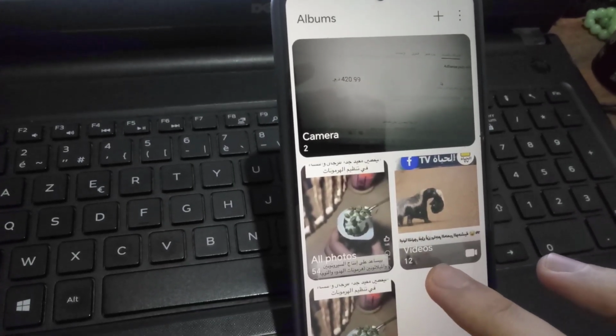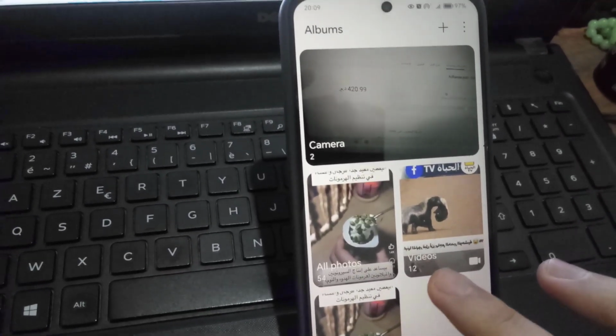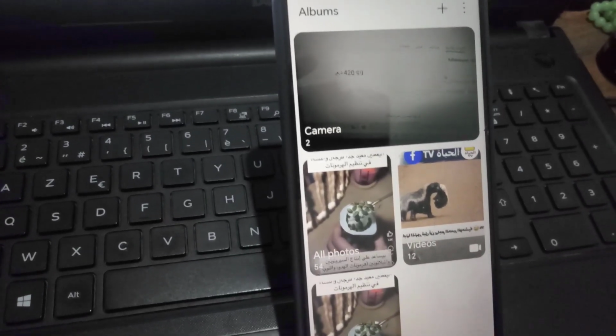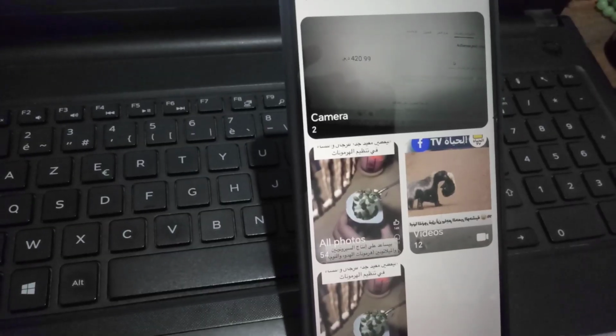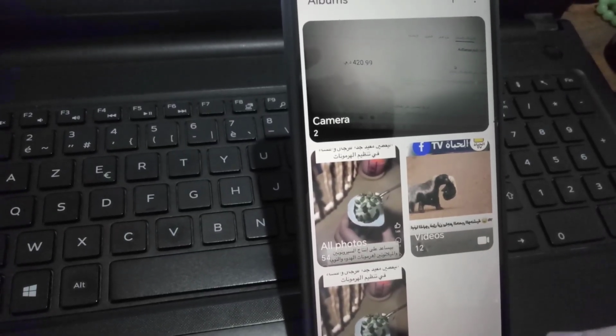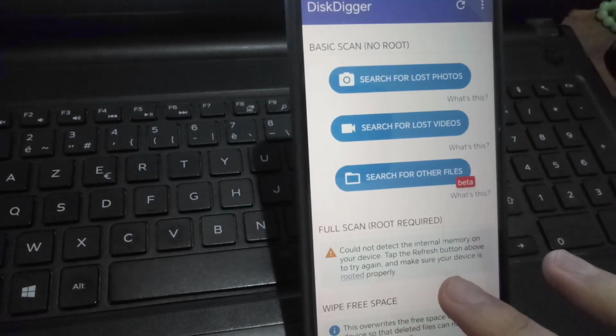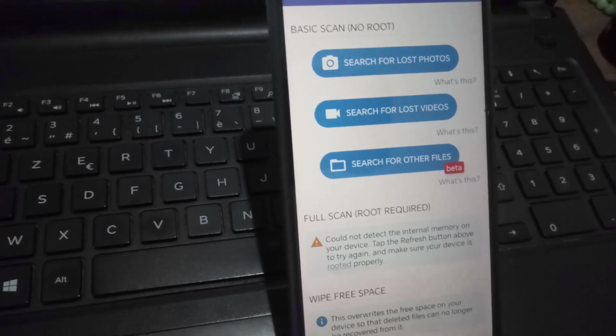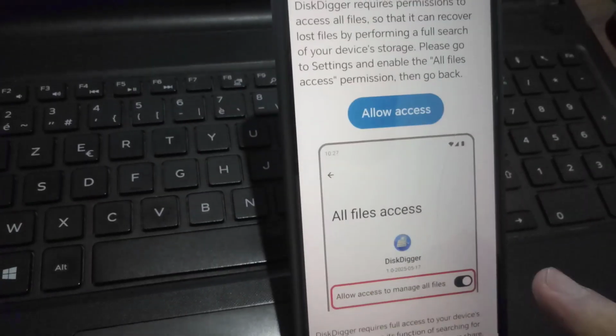I have 12 videos. This application recovers videos for you, but it also includes videos that are also on your phone. It may not recover all of your videos. I say this from the beginning: it will recover videos, but not all of them, because it is only a free application. Click on Search for Video Files, then click on Allow.